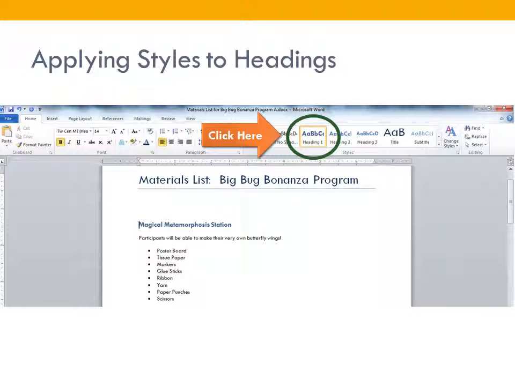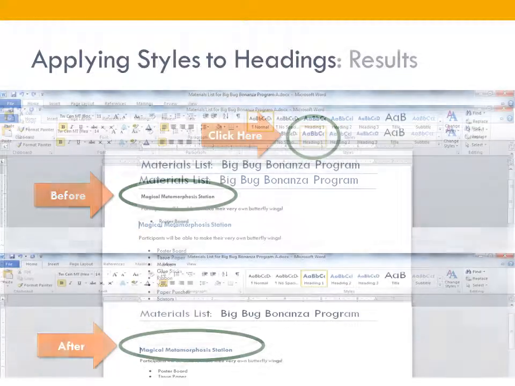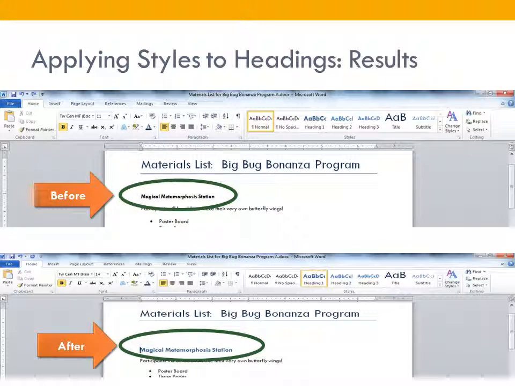I have circled the Heading 1 button on the menu and included a Click Here arrow so you can better locate it within this slide. Once again, by simply clicking on one menu button, color, font size, and paragraph spacing are instantly transformed. For your convenience, I have included an image showing the document before and after the menu selection. The Magical Metamorphosis Station heading is circled, and there are before and after arrows to make viewing on this slide easier.